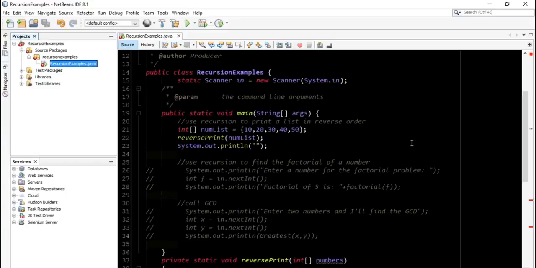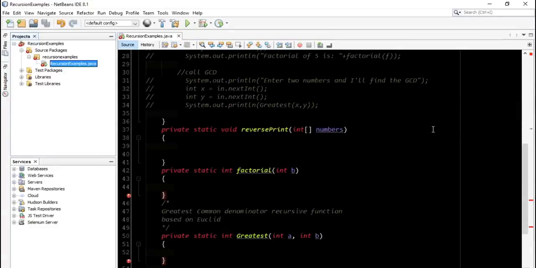There we go. All right, so on line 19 is where my main program is, and you can see on line 21 is the start of the process that will actually print a list in reverse order. Well, first I have to create a list, so that's not really part of the recursion. But on line 21 I have int, bracket, bracket, num list, and I assign it some values. Then I call the recursive function, which is called reverse print, and I give it the array list. Let's scroll down a little bit. It comes down to line 37, where it actually says, okay, here's reverse print, I'm going to expect an array list.